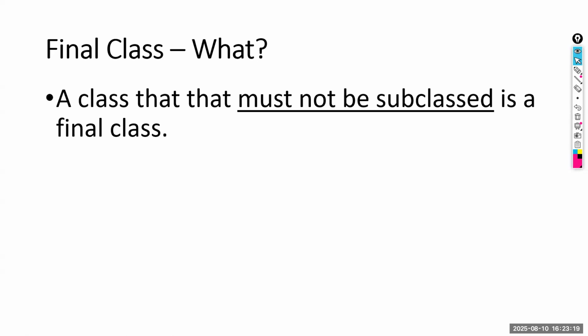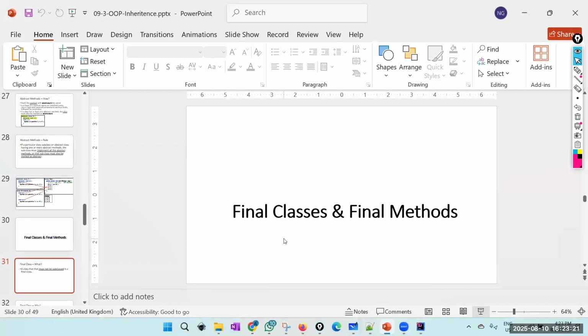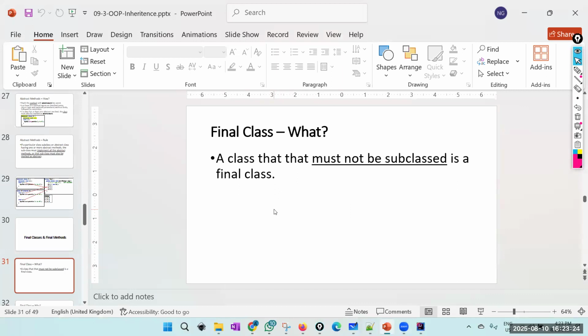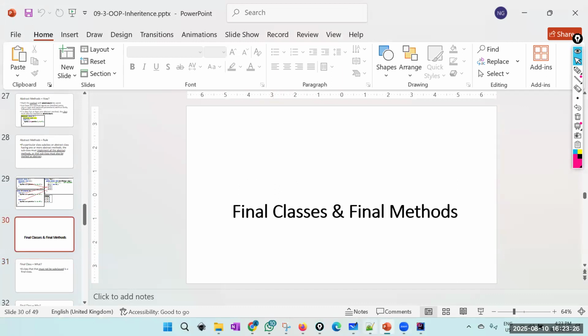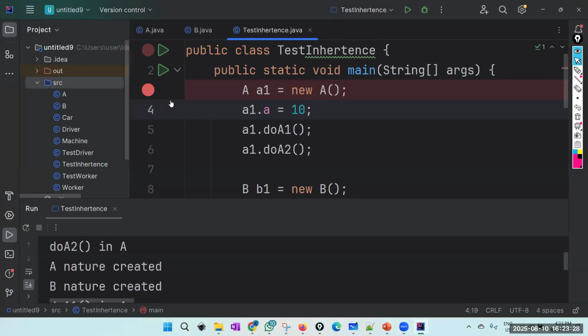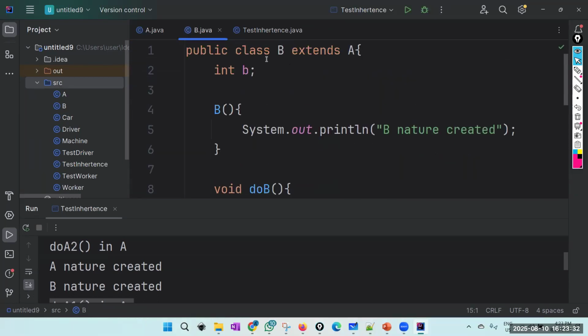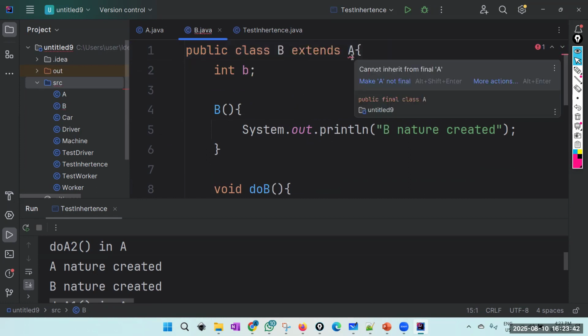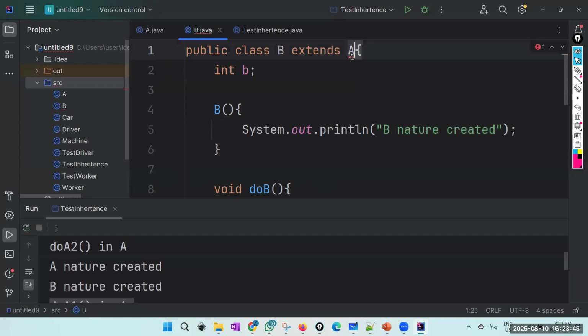Now, final class. Right, you can't subclass it. Let's do it. Say this class is not a final class, so therefore I can extend. But if I mark it as public final class, now this is not allowed. You can see the error: cannot be inherited from final.